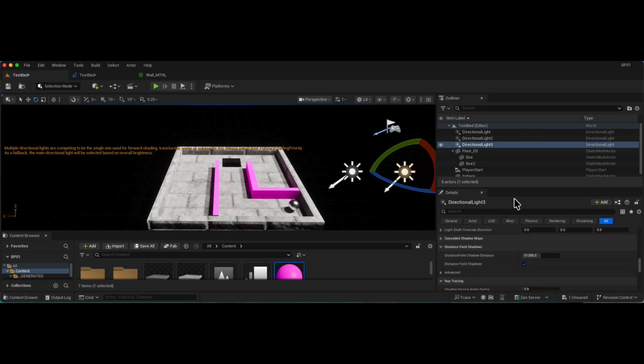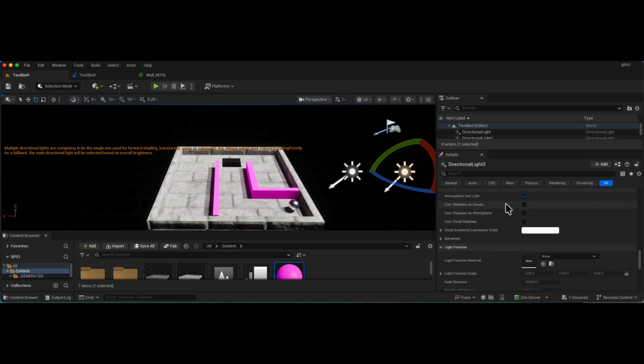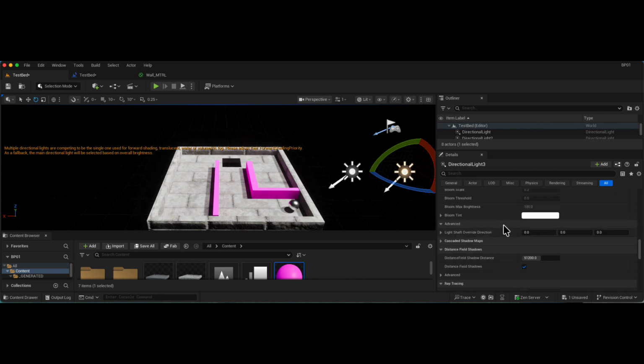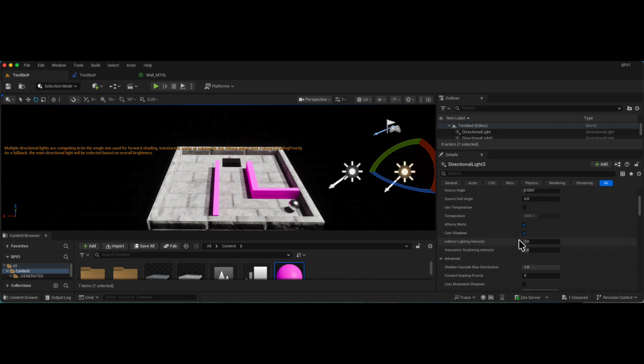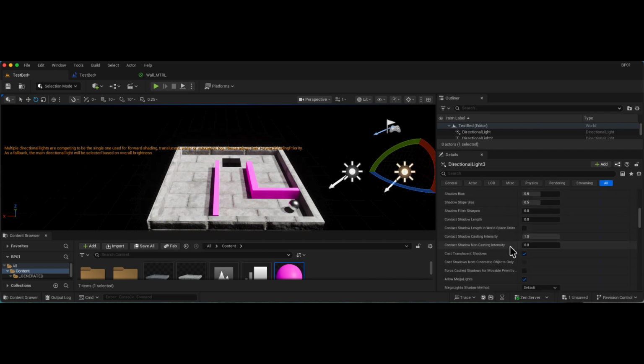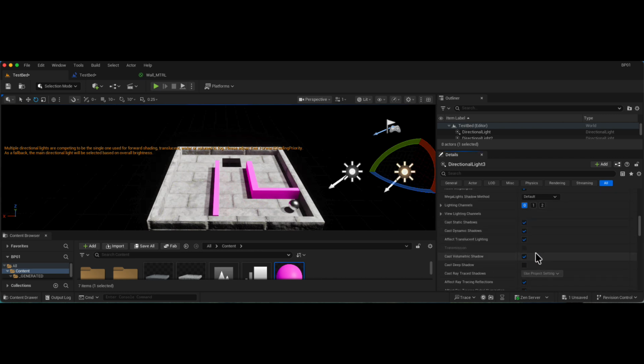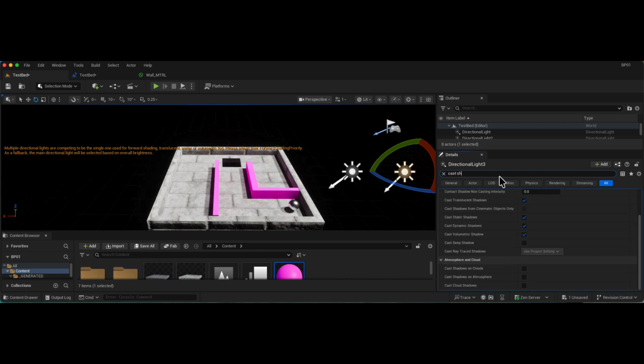Here we go, cast. There's a lot of options for shadows here. Let's just type shadow, or cast shadow, to save me time. So here's cast static shadows. You can check that. Cast dynamic shadows, and check that. And you can see now this light is really just used more to soften what's already there.